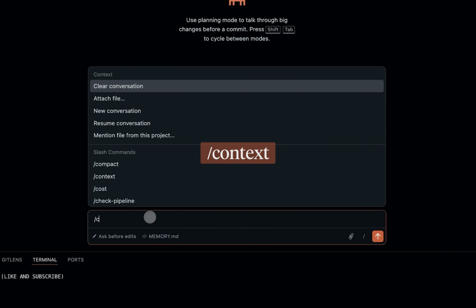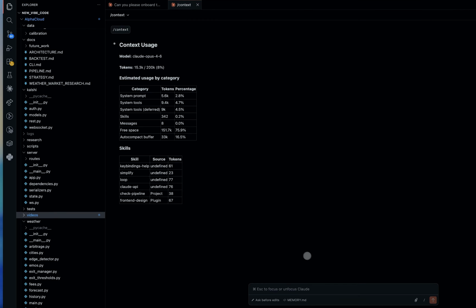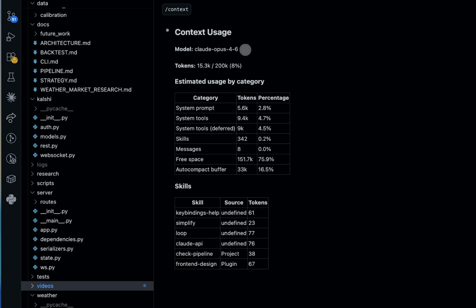Alright, now let me show you a command that most people don't know about. This right here is the /context command, and honestly, it's one of the most useful commands in Claude Code. You can run this command at any time, and it will give you a full breakdown of exactly what's taking up your context window. At the top, it'll tell us what model we're using, so you can see here that we're using Opus 4.6. It will tell us how much of our context window has been used up so far. As you can see here, we've only used about 15,000 out of 200K, which is 8%.